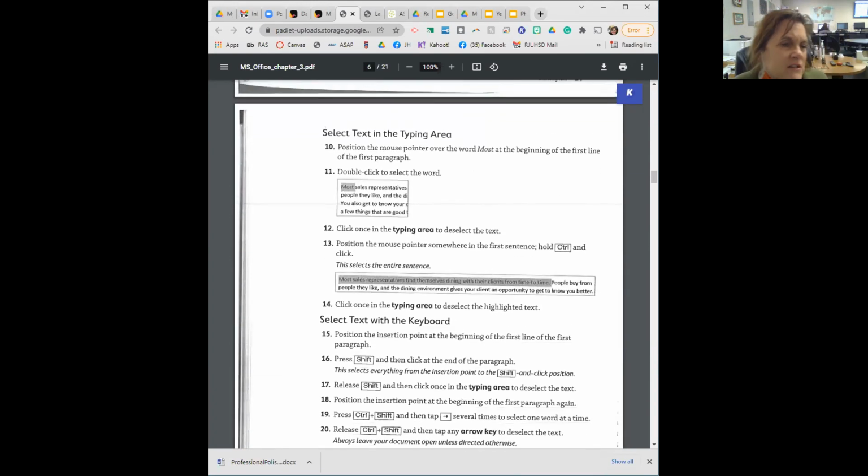Okay, so it tells us if we want to select a single word, we could double click. So it says go to the word "most" and double click it, and you can see it'll select just the word "most," the first word in the first paragraph, just by double clicking it. And then if you want to unselect it, just click anywhere else on the paper except the selection bar with your tilty arrow. It'll highlight something else. Okay.